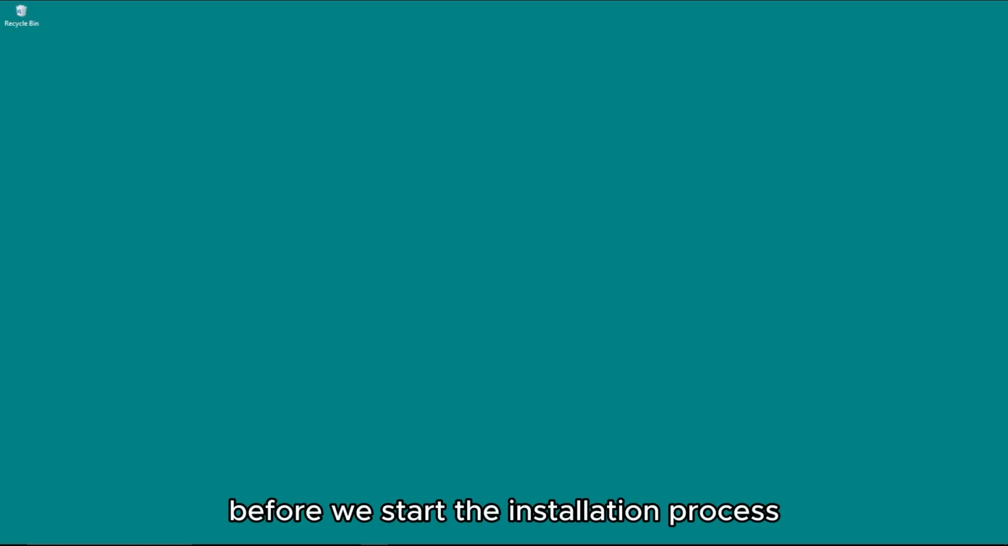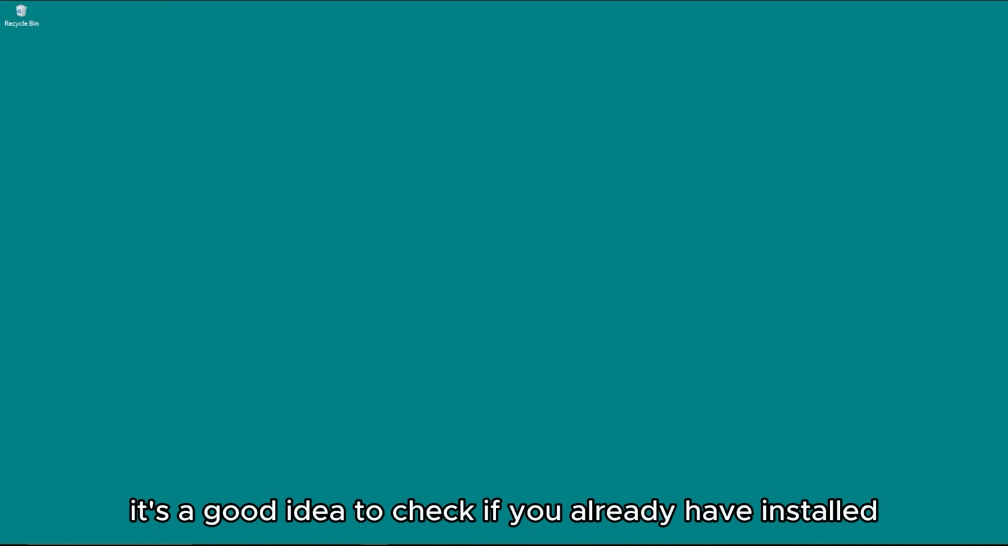Before we start the installation process, it's a good idea to check if you already have Node.js installed on your system. You might have previously installed Node.js, and if that's the case, there's no need to reinstall it. Let's quickly run a command to find out. To do that, let's open the command prompt.